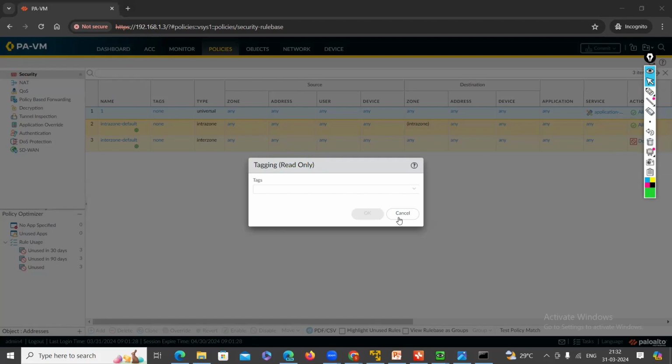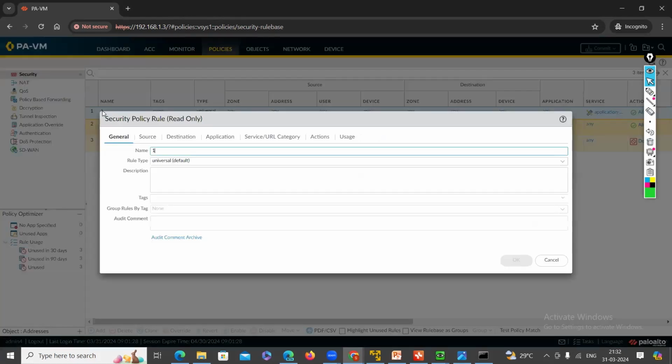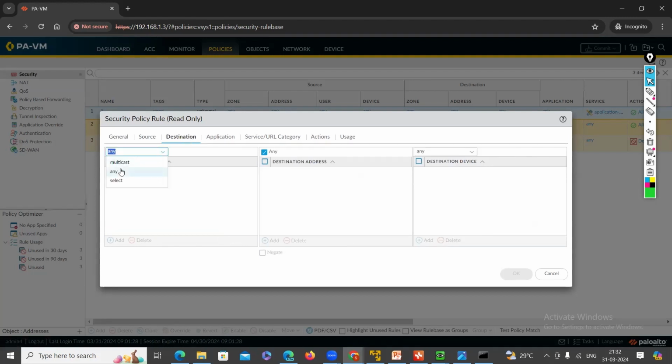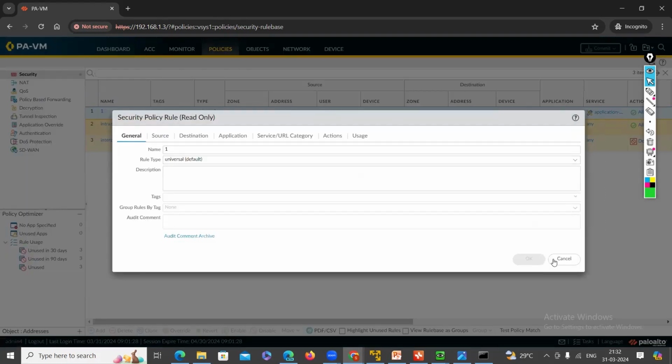Try to go inside, try to delete something and save the changes. Change the destination, just make it multicast, and you can see it's not allowing me to save the changes because I don't have the privilege to do modification. I can just read whatever the device administrator did, right?